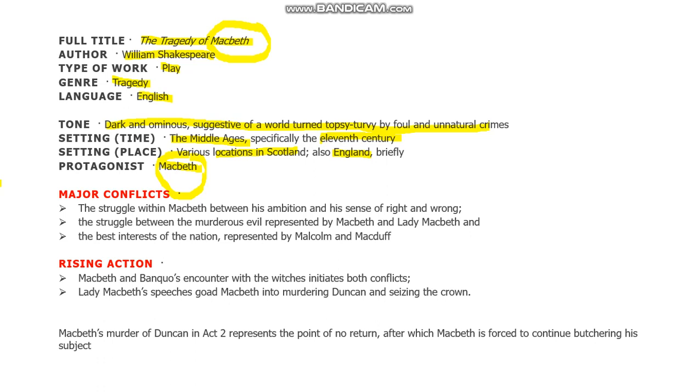Macbeth and Banquo's encounter with the witches initiates both conflicts. Lady Macbeth's speeches goad Macbeth into murdering Duncan and seizing the crown. Macbeth's murder of Duncan in Act 2 represents the point of no return, after which Macbeth is forced to continue butchering his subjects. Let's see its climax.